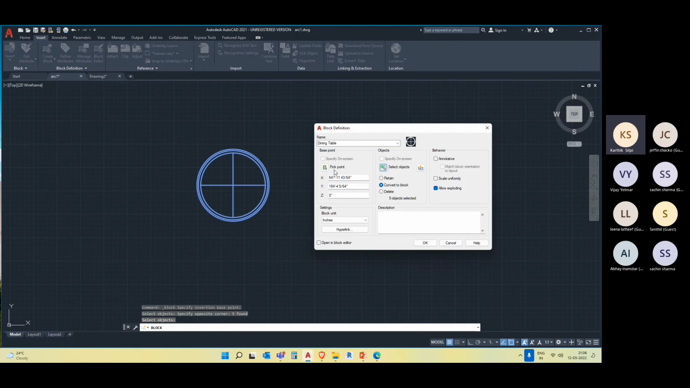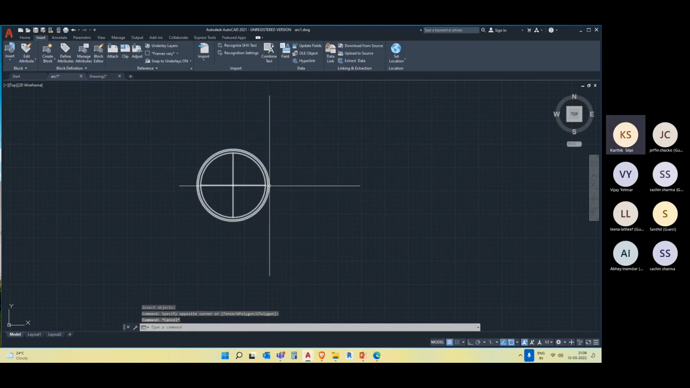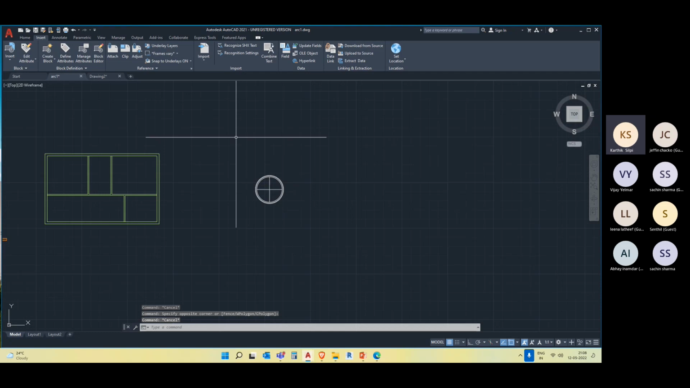So what we have done is we have first given a pick point, which is a reference point for the block. Then we select the object. Whatever object you select will be in your dining table category. Then there are three options possible over here: one is retain, the other is convert to block, the other is delete. First, let me select convert to block and let's see what happens. Hit OK. You can see now it's a single entity, everything is joined together and it's a block. We have created a block.